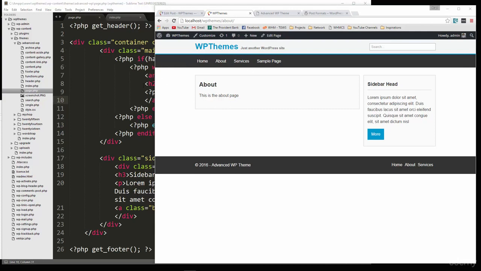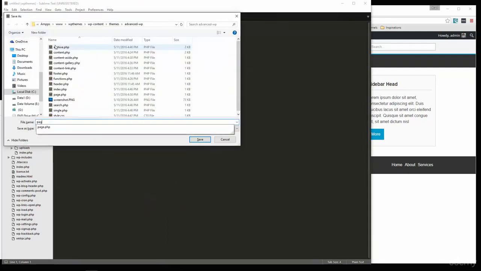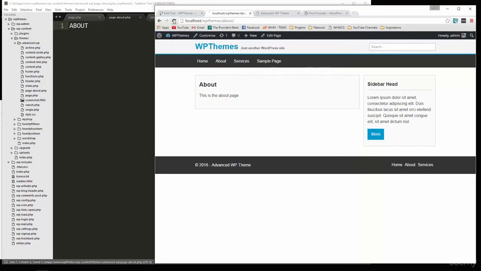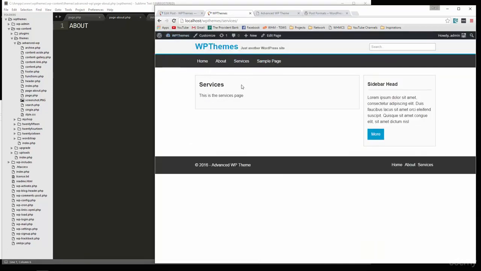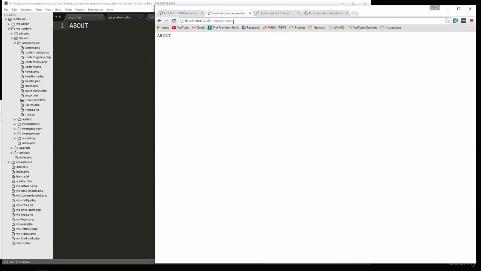So for instance, let's take the About page. If I say new file, save it as page-about.php, say test, actually we'll say about, save it, and I reload, we get About. Now this isn't going to be on every page. You can see Services shows up, Sample page. It's only the About page. So it's using the slug, which is up in the URL. We could just as well say page-services, and that would work.